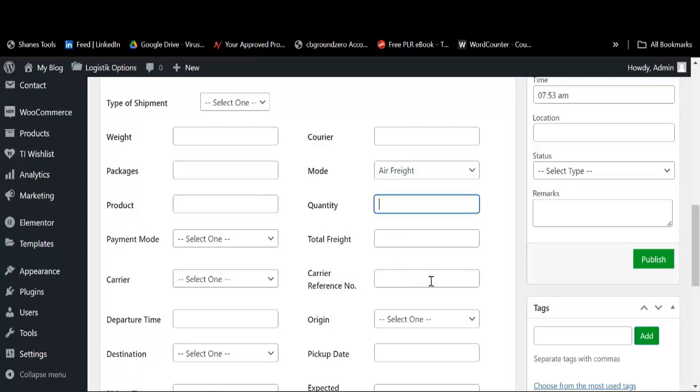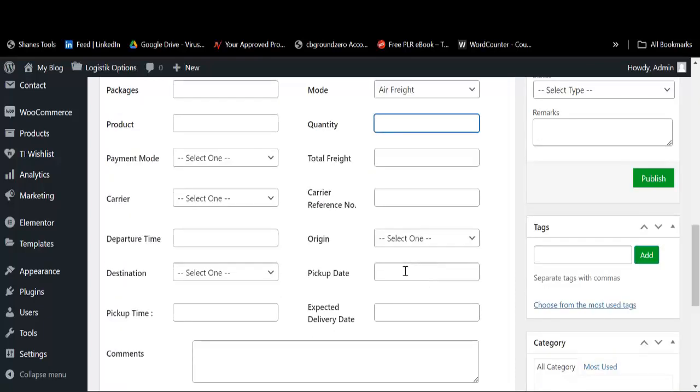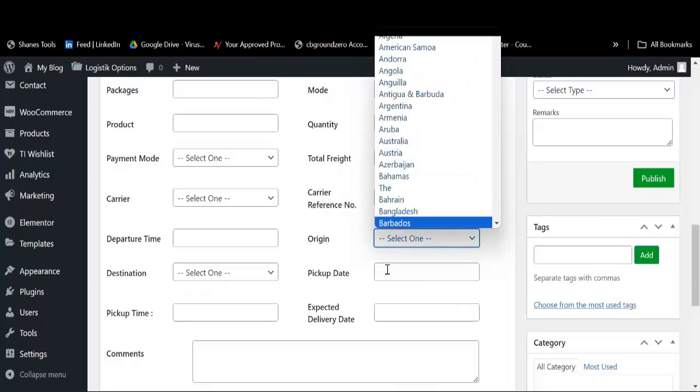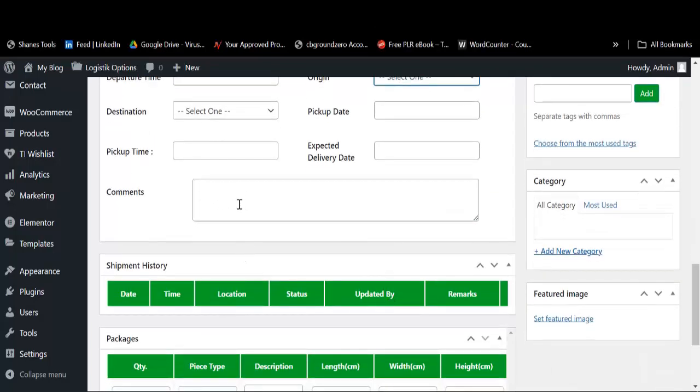Carrier reference number. You can also ignore that. All right. Then you have the origin. Where is it currently? You can see that there. Right, so the pickup date and the rest of them, you can also drop a remark. All right, hope that is clear.